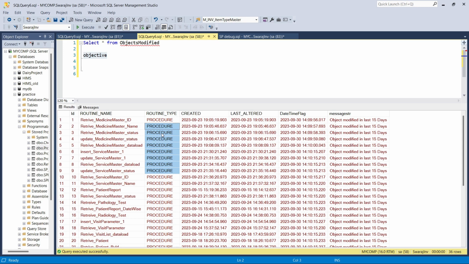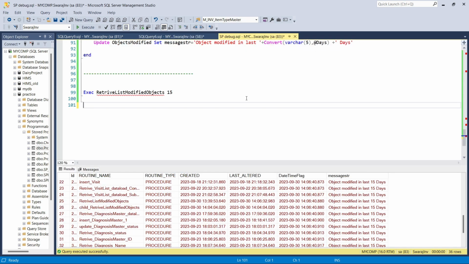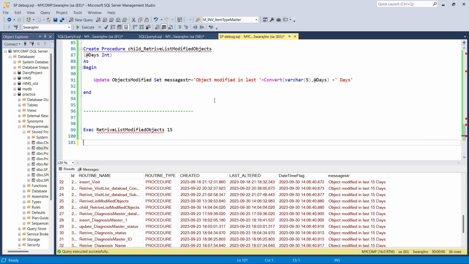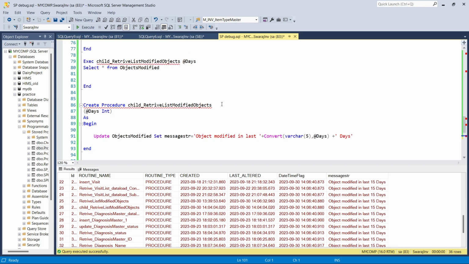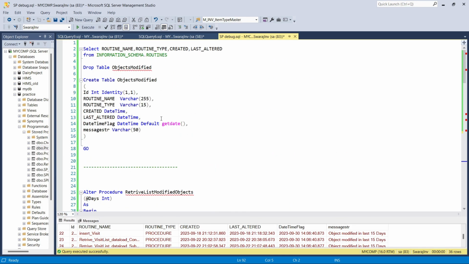Our objective is that we have to identify such objects from the database, stored procedures or functions, which were created within the last 7 days, 15 days or 30 days, so we will get the list of them. For that I created one short stored procedure, and with the help of that stored procedure we will get some knowledge of how to track that, and we can debug the stored procedure as well.